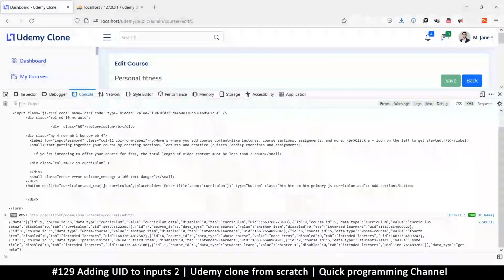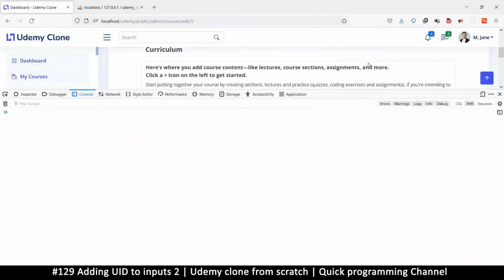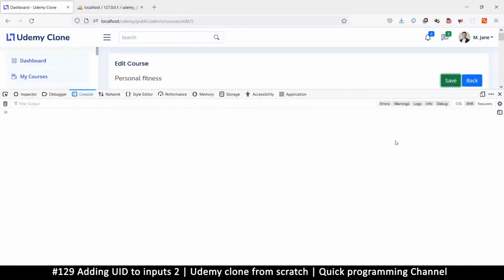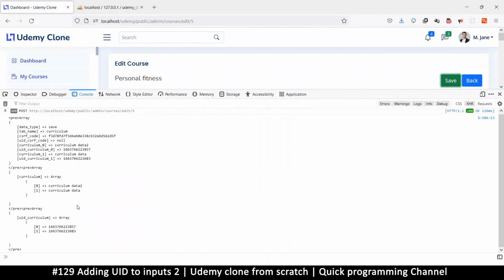Refresh. Let's do this again, right? Let's move this up and save. Okay, much better now. So as you can see now, we have curriculum 2 data, data 2, and data 1, and these are their respective UIDs. So let's make sure that 57 belongs to data 2. Let's see here. Curriculum 0 has 57, which is data 2. So that looks accurate, but let's see again. So 857 should be the one that has data 2.